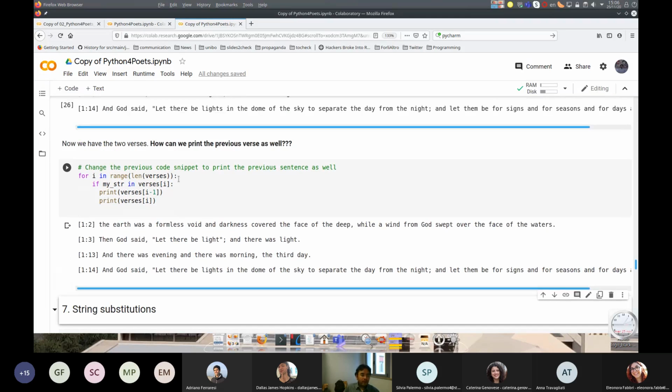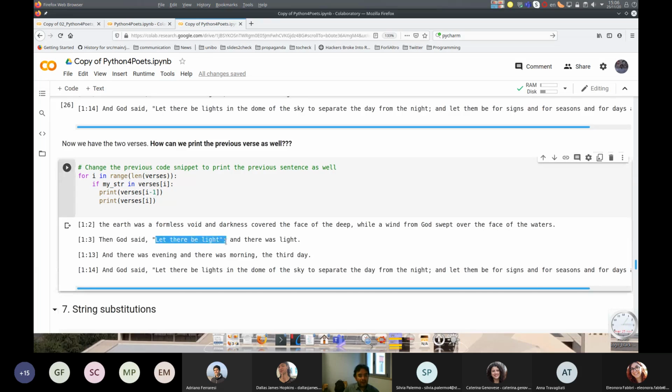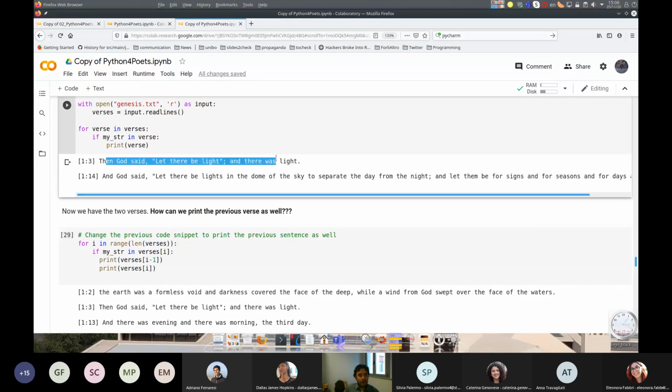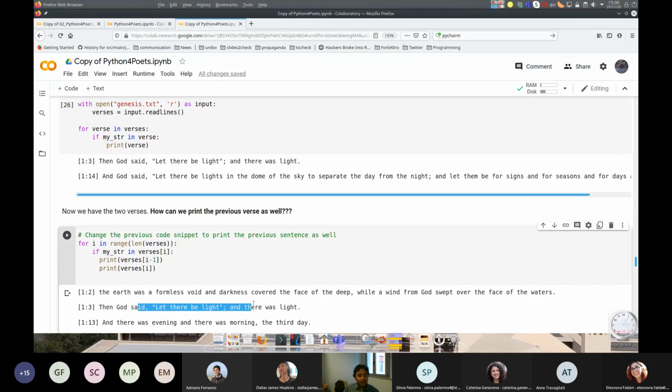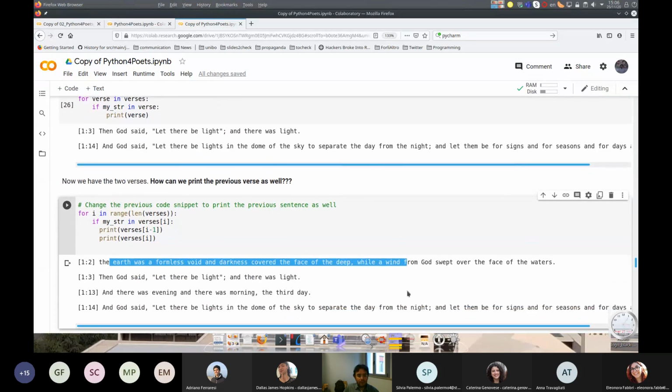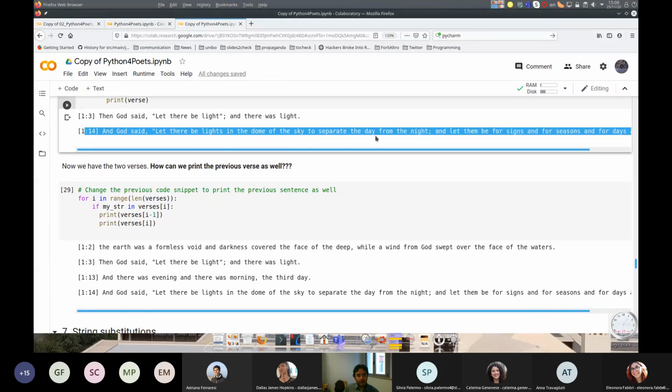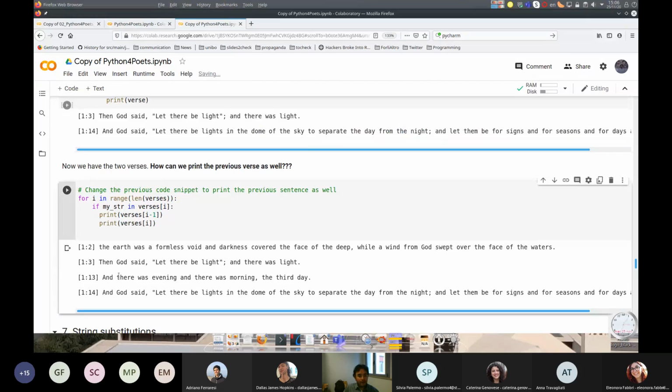And here it is. So let there be light. This one is this one here. And the verse appearing before that one is the air was a formless void of darkness, blah, blah, blah. This is the second instance that I have, which is the same one here. And this is the phrase appearing before. Is there any question?